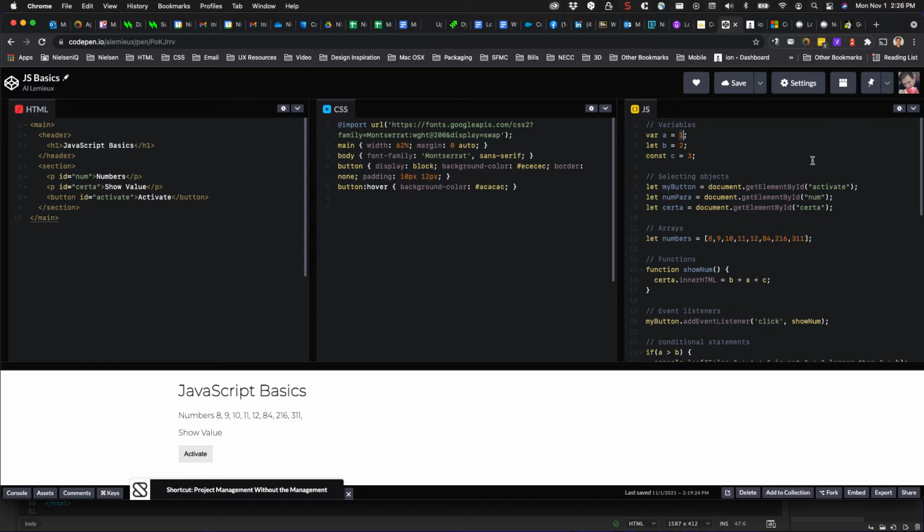And where do they get stored? They get stored in the browser's memory. So until the browser's cache is cleared or the page is refreshed, these values will not disappear. They'll get updated. And then I can reassign those values later on.